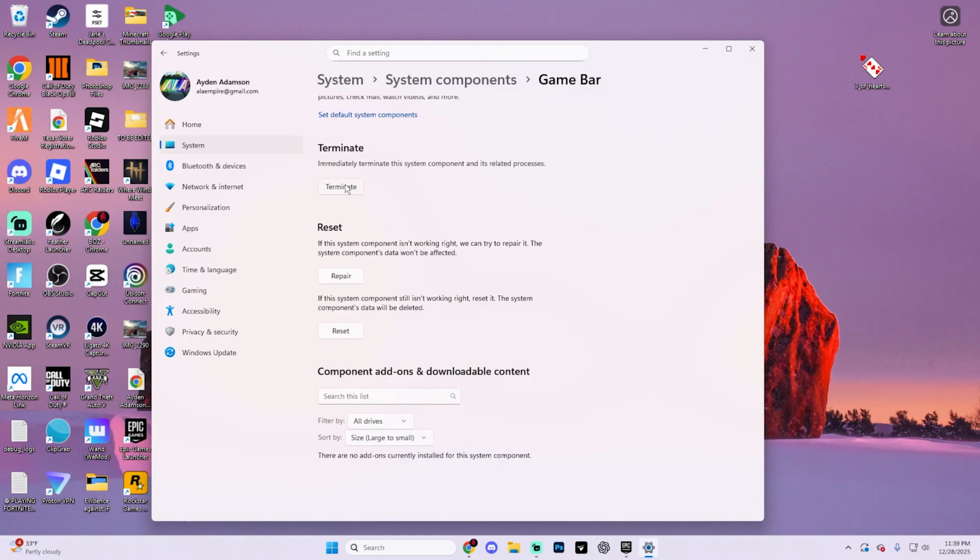Once you've done this, restart your PC to make sure all the changes apply. As soon as you do that, you'll be good to go, and you should no longer see the MS Gaming Overlay pop up on Windows 11.